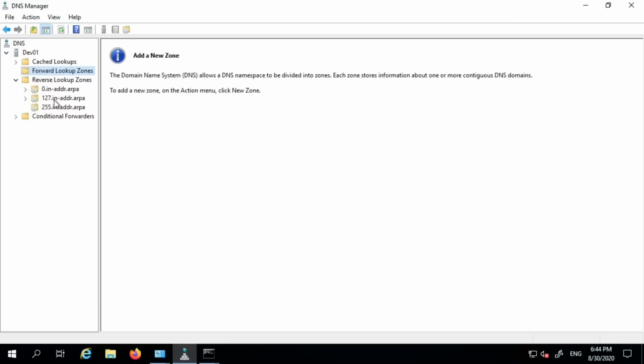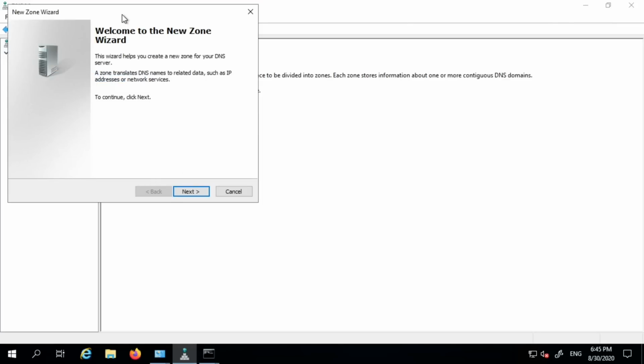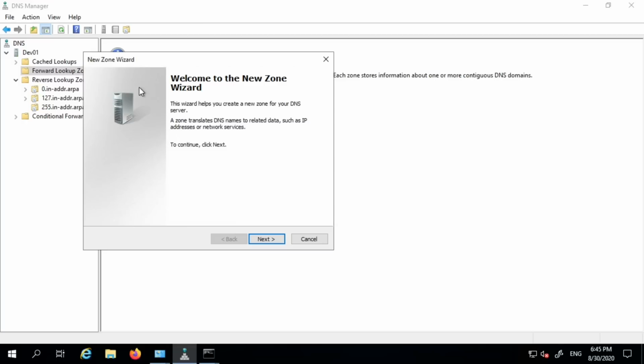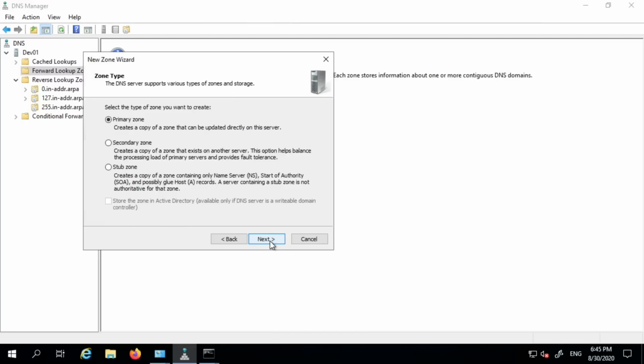So we're going to add the zone in now as a forward lookup, and we'll also add it as a reverse lookup, so we can do a reverse lookup. So we'll add a new zone. You right click on forward lookup zones, click new zone, and it will bring up the dialog box. Click next. It's going to be a primary zone.